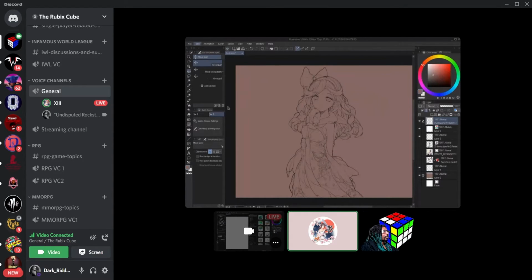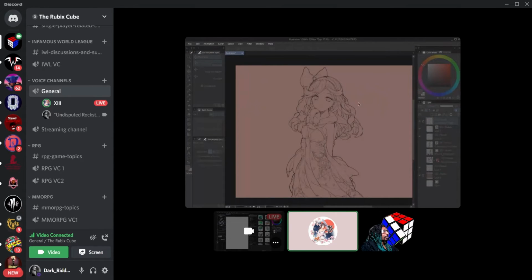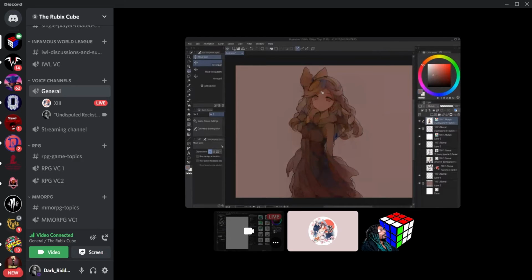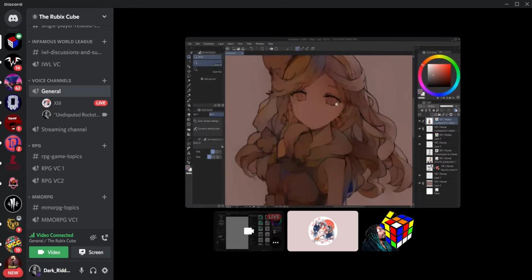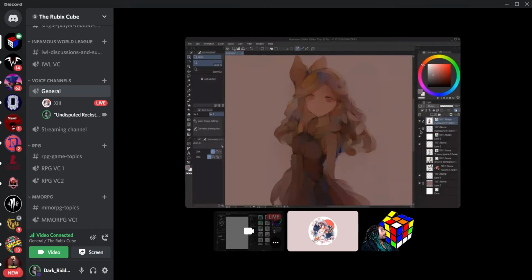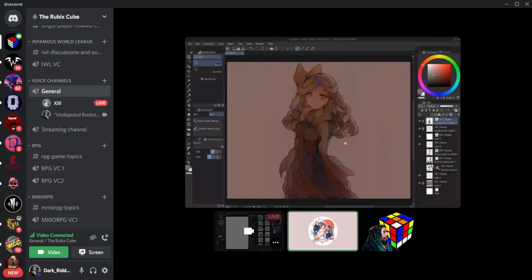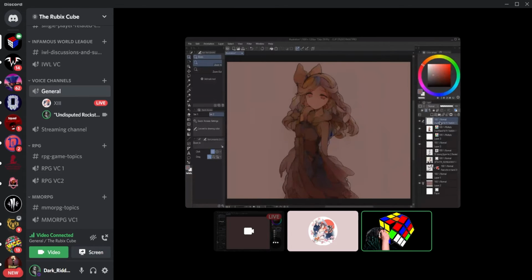I haven't messed with this feature much, so I'm not exactly sure how it works. It says it's processing now. There you go. There it is. Wow. Is that not crazy? That takes a lot of time out of somebody having to work on this.